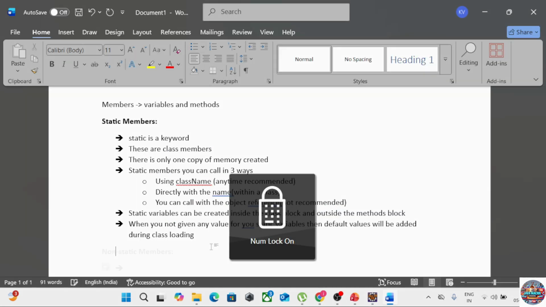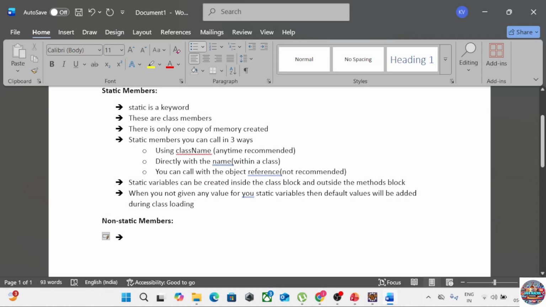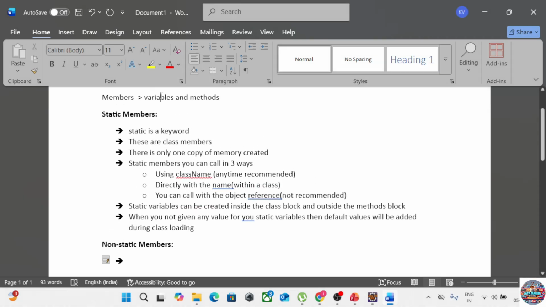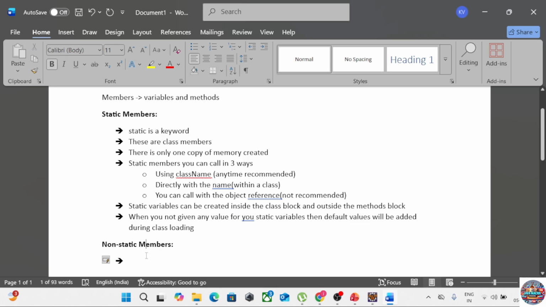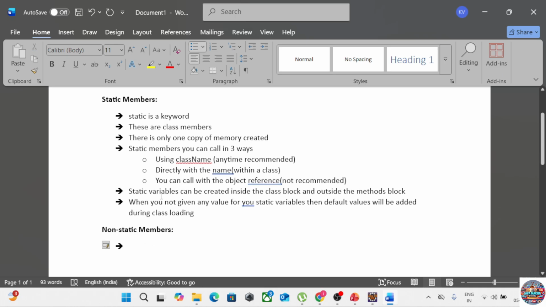Let us understand non-static members. Here, non-static members means we are discussing non-static variables and non-static methods. We will discuss blocks also. Non-static members are object members. Static members are class members. These are all object members.